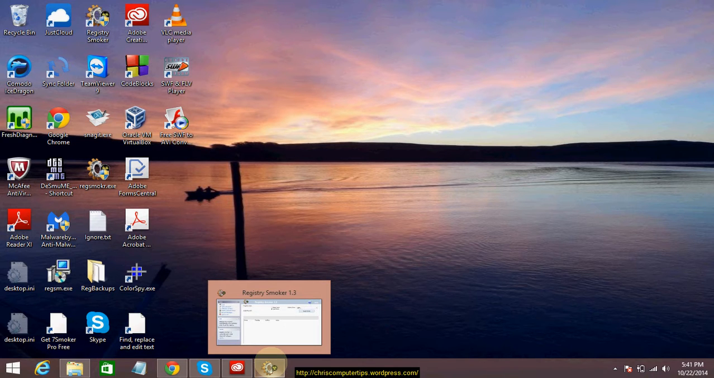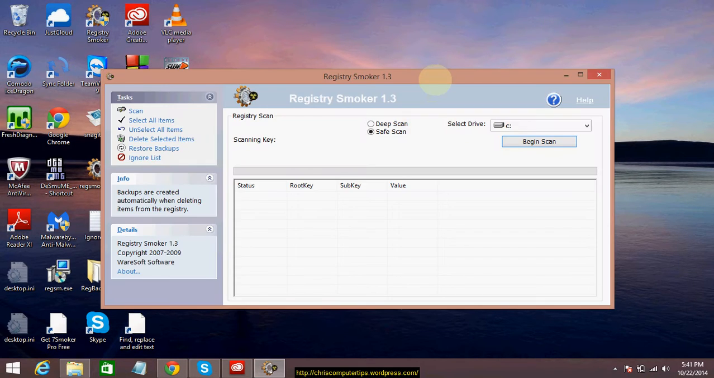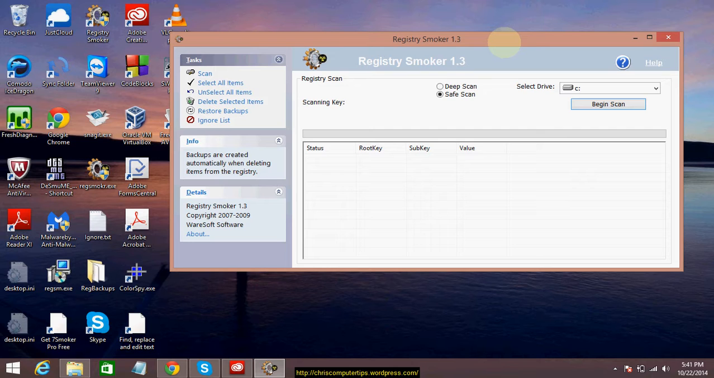First thing I'm going to show you is Registry Smoker. Registry Smoker is a very inexpensive program that helps you clean out your registry. Windows uses the registry keys to run everything and store information for all the programs. It gets clogged up from time to time because it doesn't remove a lot of the registry keys that it's not using anymore. So Registry Smoker goes through and gets rid of those ones that you don't need anymore, thus speeding up your computer. It has a free trial. You can also purchase it for a very low price.